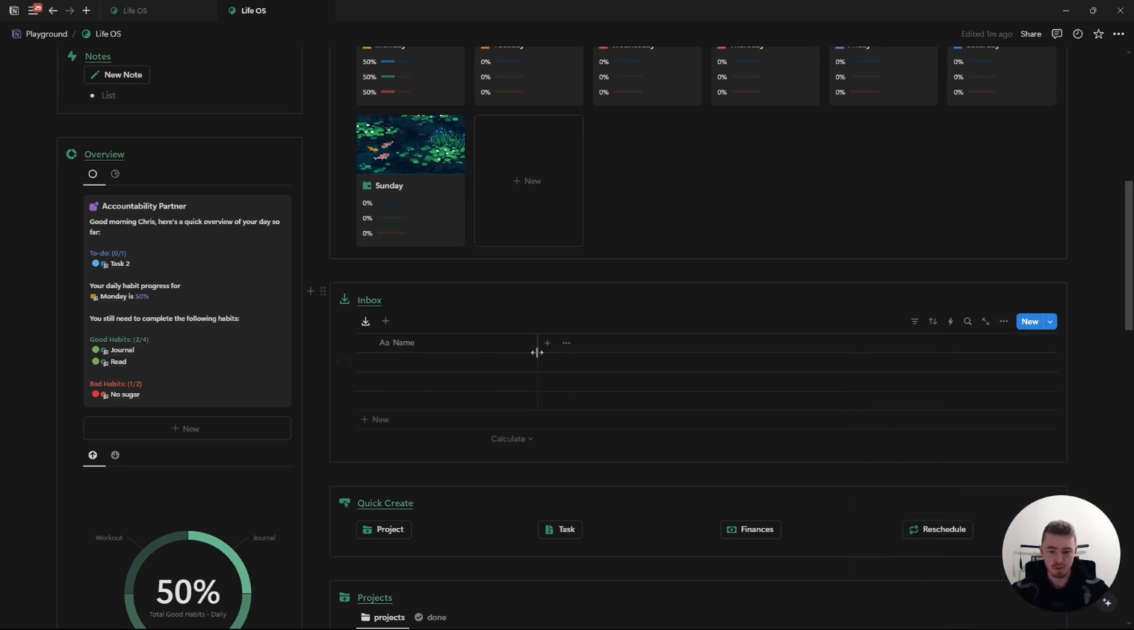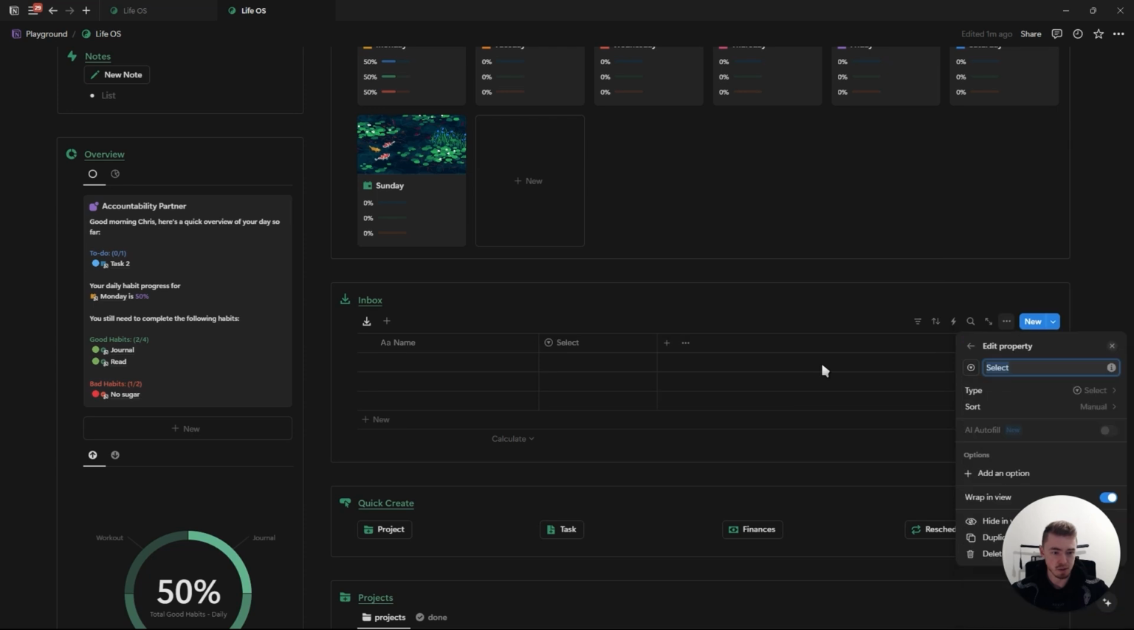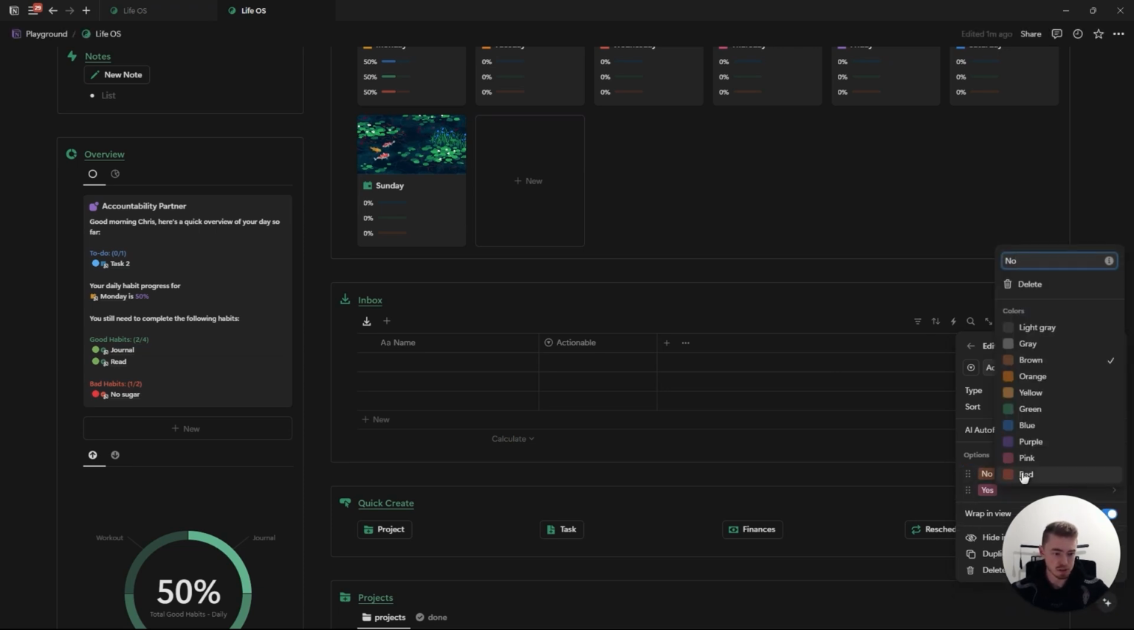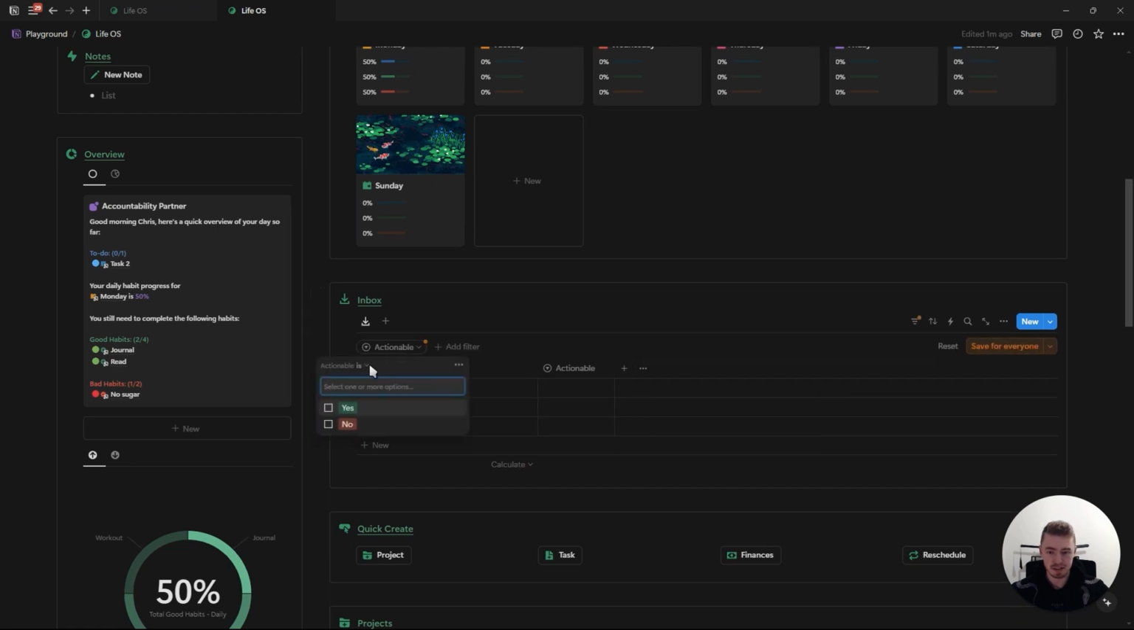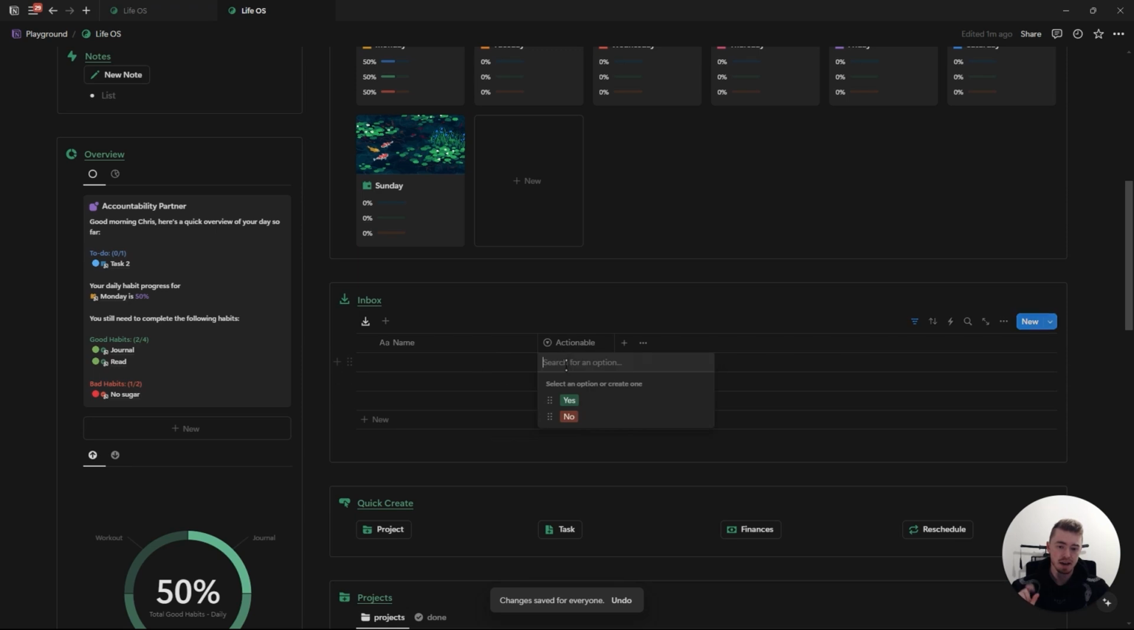And for this one, we're going to just add a select property, which is going to be for the actionables. And we're going to have a yes and no option. And we're going to also just make this red and make this one green. And then we're going to filter this view according to this. So filter this to where the actionables is empty. So as soon as we add all of our items and we select a yes or no for the actionables, it will then disappear from the inbox and then move to the actionables or non-actionables view.